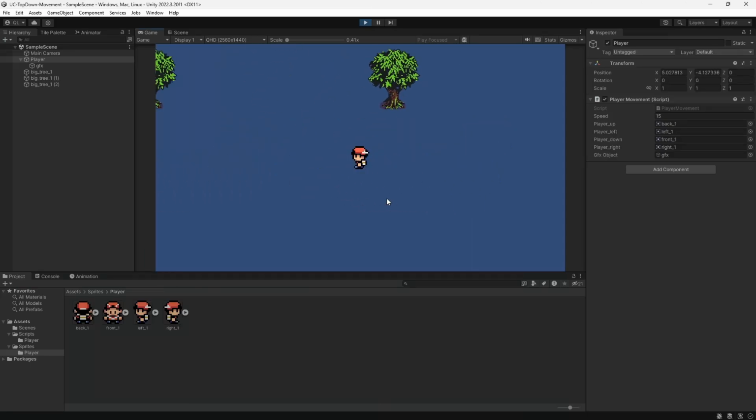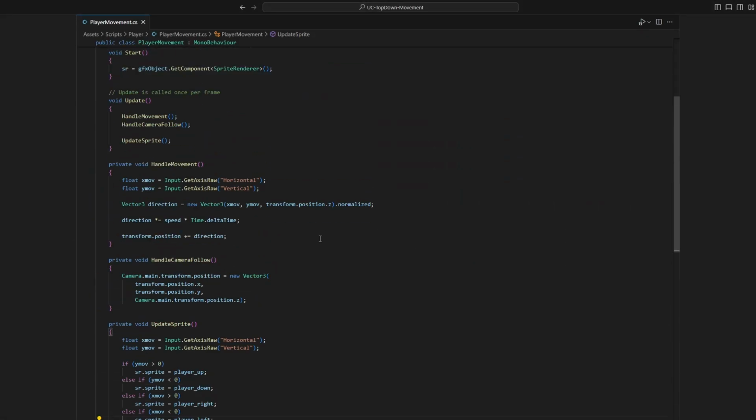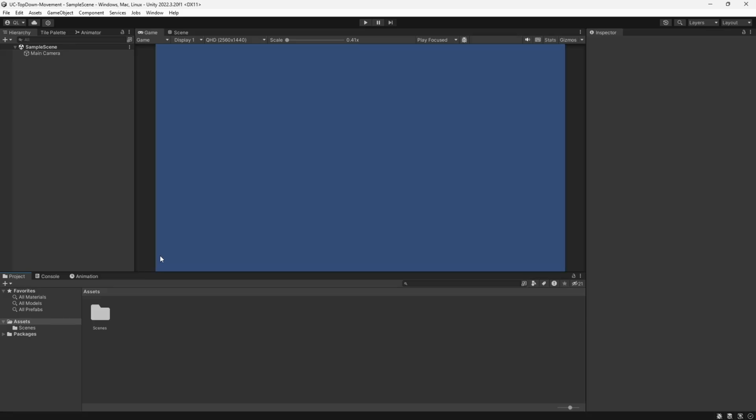In this tutorial, I will explain how to program a top-down character controller for your game. Enjoy! First, make sure you get yourself some images for the player. For now, I'll use the same sprites that I used at the start of my own game.